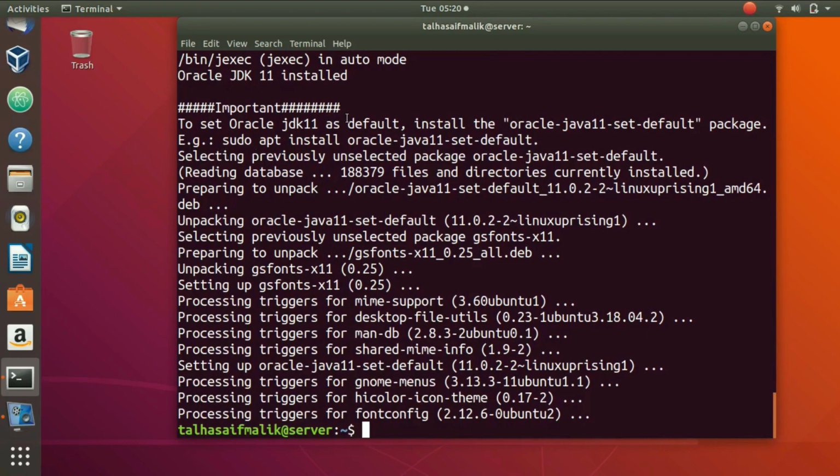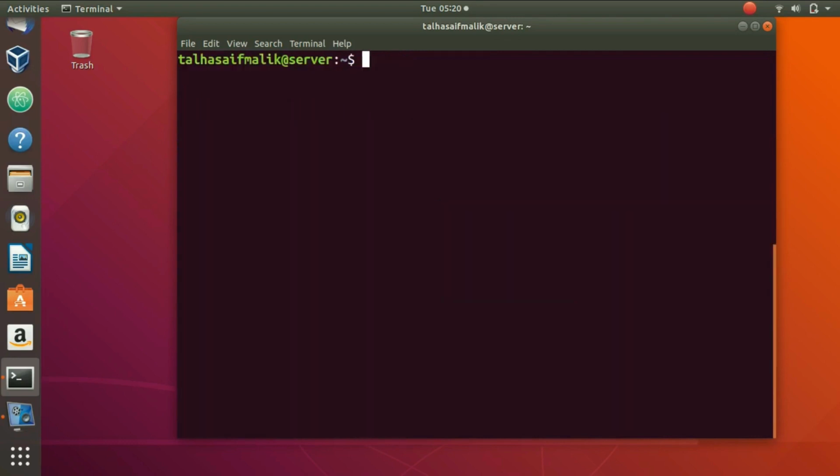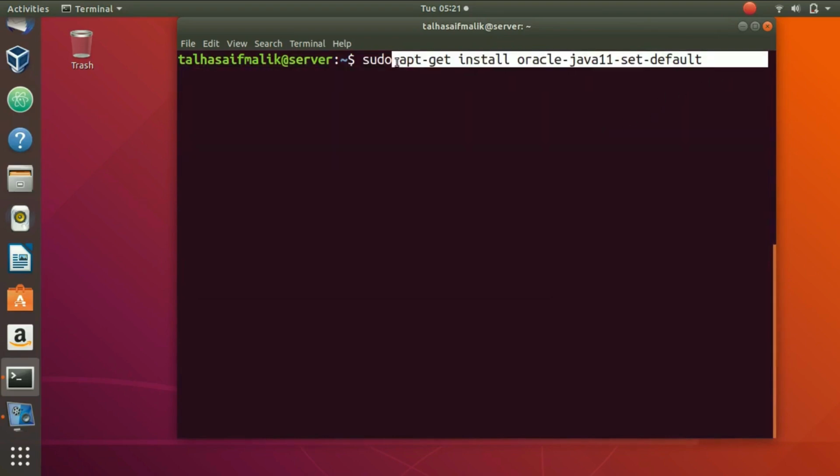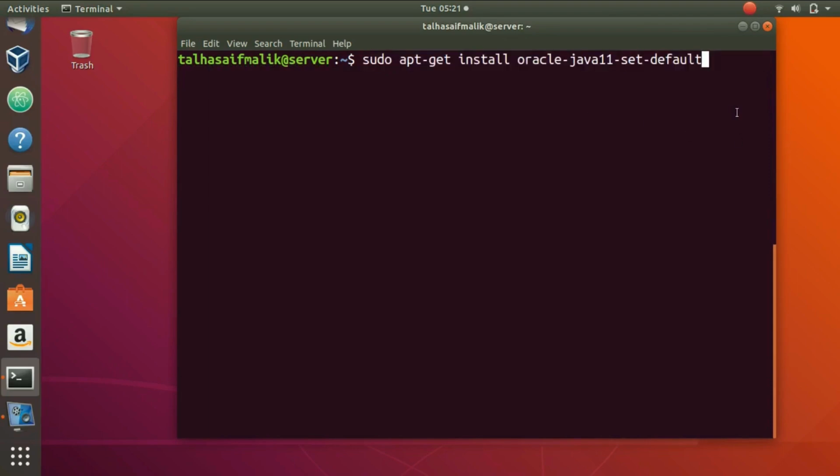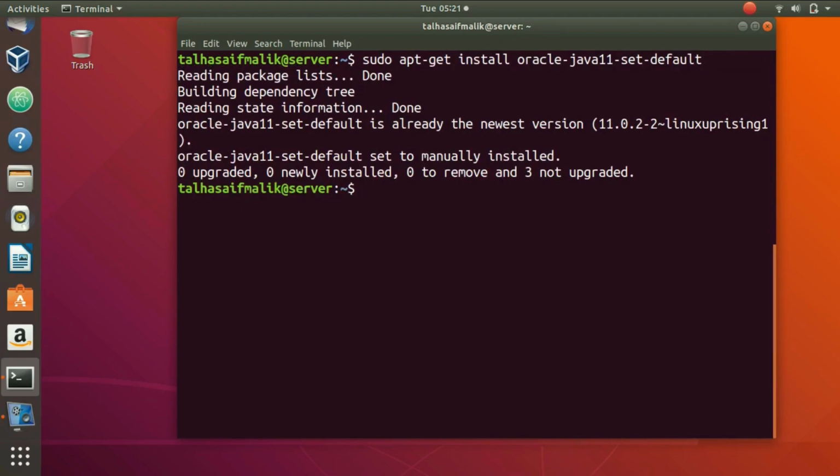Okay, so now our JDK is installed, so we'll clear it, and now we are going to set this JDK as default. When I say default, I mean that we are going to set our environment variables. So I write here sudo apt-get install oracle-java11-set-default. This is the simple command that you need to write, and when you hit enter, it would be set as the environment variable.